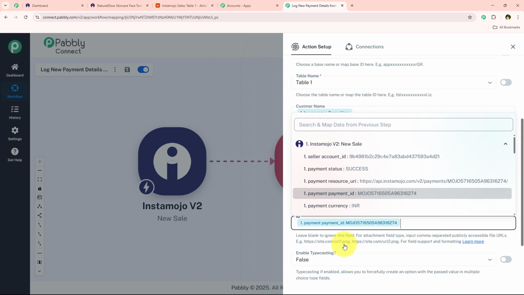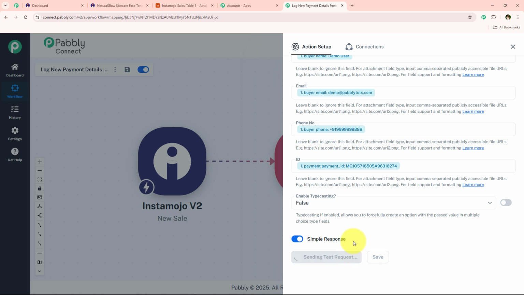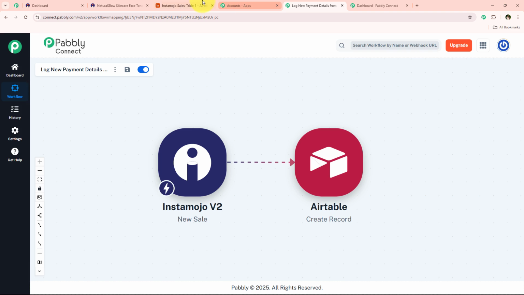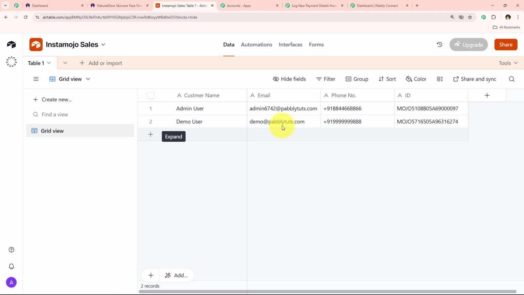And after doing all of this, I'm simply going to click on this button which says save and send test request. And after clicking on this save and send test request, I'm going to open my Airtable account, and as you can see, the details have been added right over here. You're going to see the same customer name, same email address, same phone number, and the same payment ID.